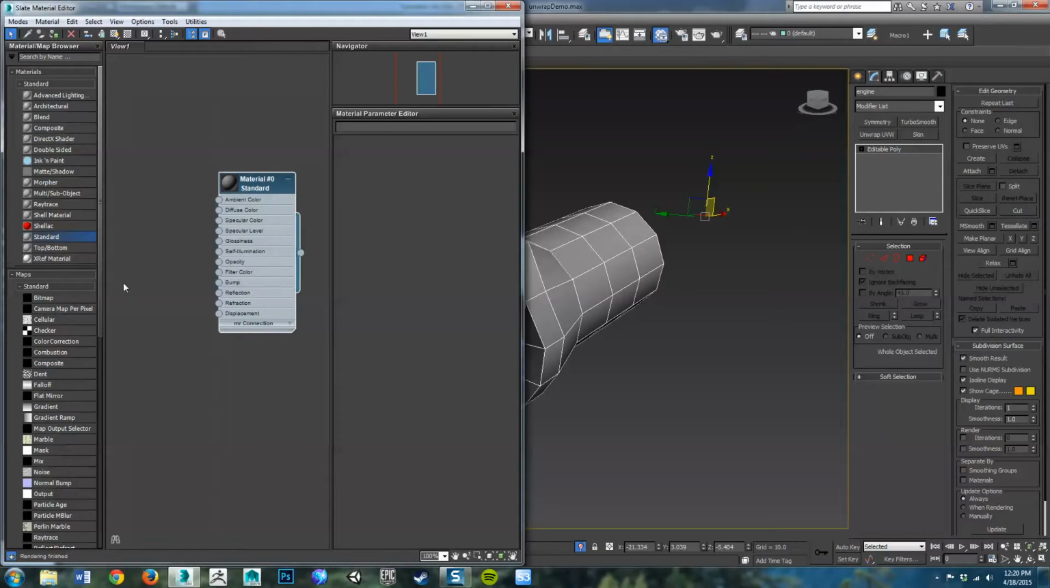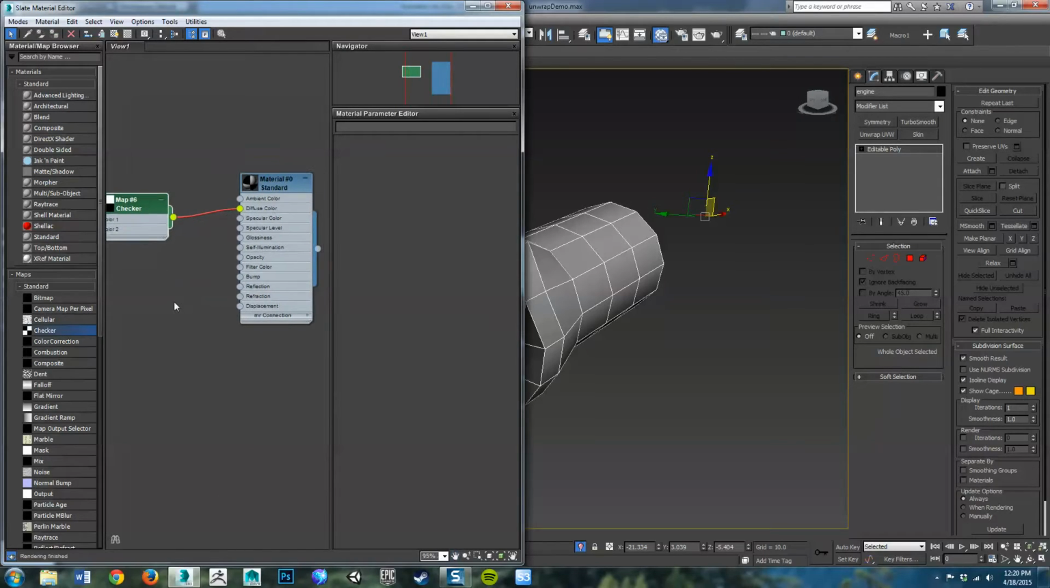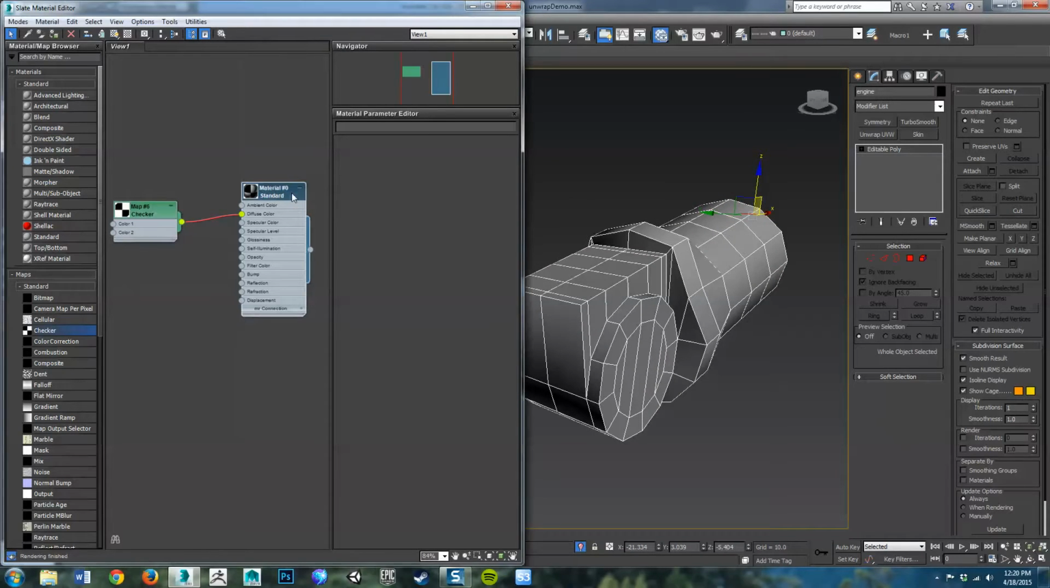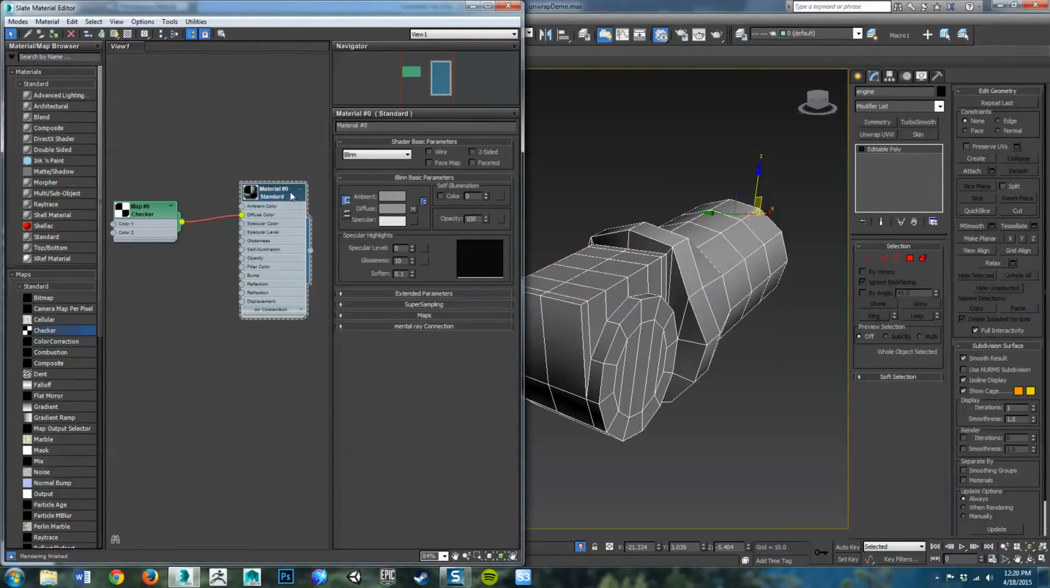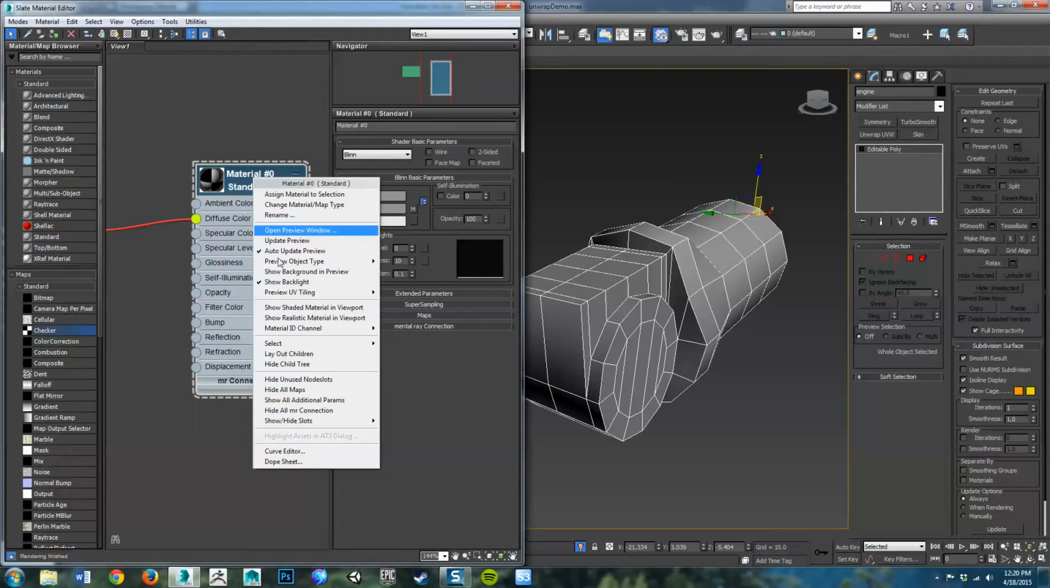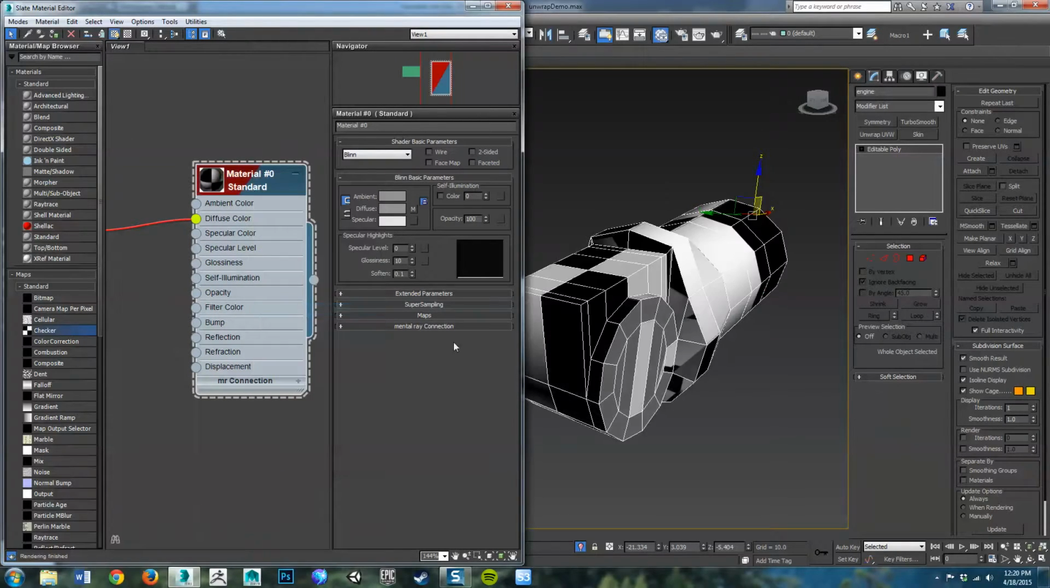And what we're going to use is just a simple procedural checker map. So I'm going to drag that in here, connect that to my diffuse channel, and I'm going to assign that to my object. Now it's not going to show up right away, as you can see. I'm going to select my material by double clicking it, and you can see that I'll get the little dotted line around it. I'm going to right click this and say show shaded material in viewport.